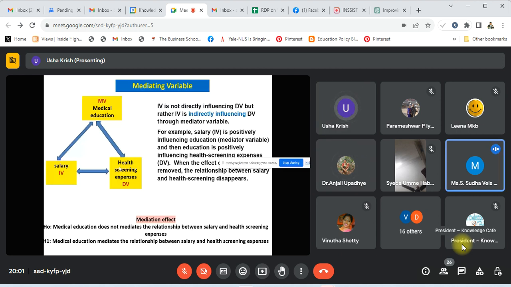Ma'am, can we tell it this way? We can check whether the mediating variable has an influence over the dependent variable, whether the mediating variable has an influence over the outcome, other than the independent variable. Can we tell that way?